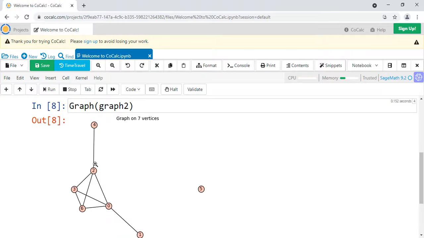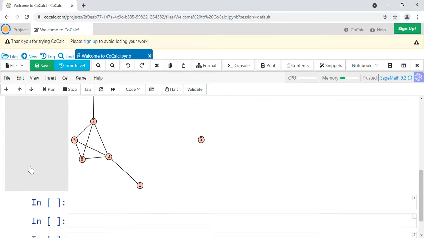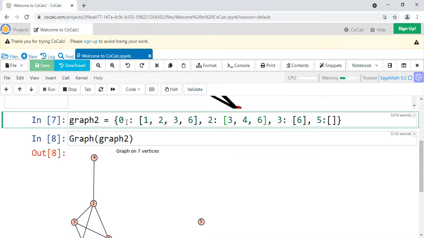Okay? And see how 0 is also connected to 2? That's because up here, 0 was connected to 2. I didn't need to put 2, 0, because this is not a directional graph. It's going to be connected by virtue of it being connected right here. All right.